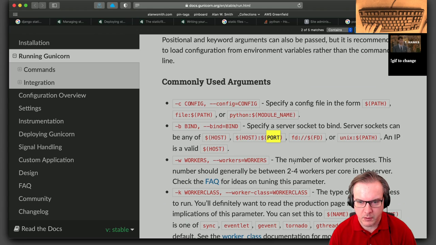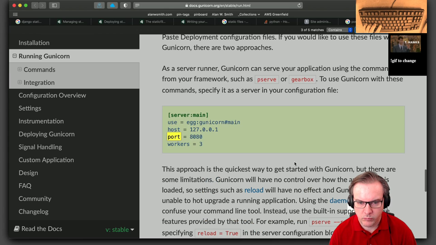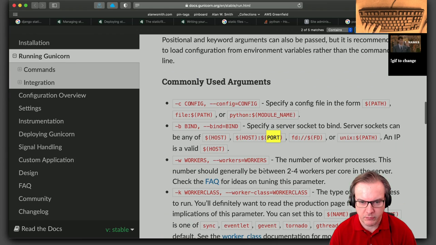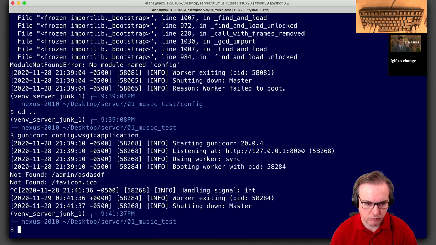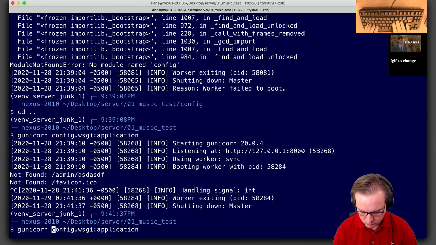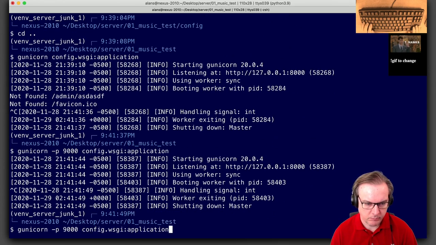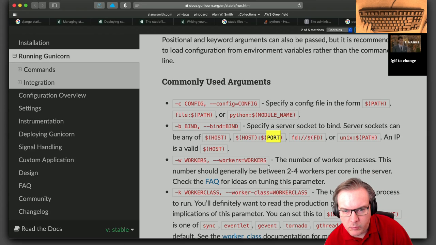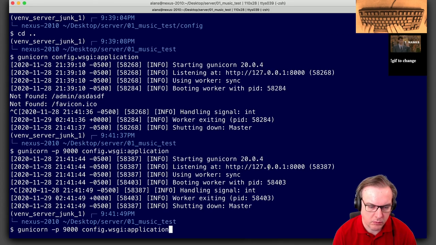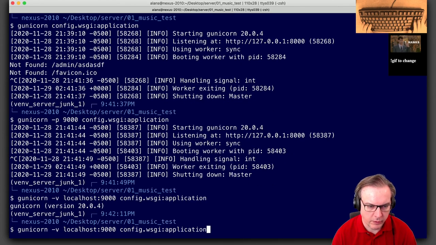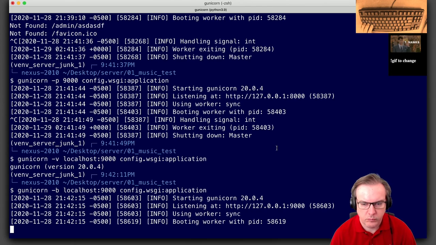Specify a server socket to bind, commonly used arguments: host, port. Server sockets can be host, host:port, or IP address. Can I just do like -p 9000 or something? Oh, -b, bind. That's also supposed to be a b. There you go, 9000.